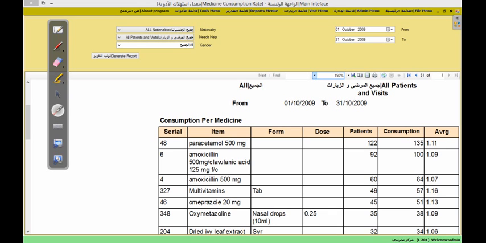So here we notice that this medicine is taken by 122 patients in this time range, and it was given 135 times, and so on.